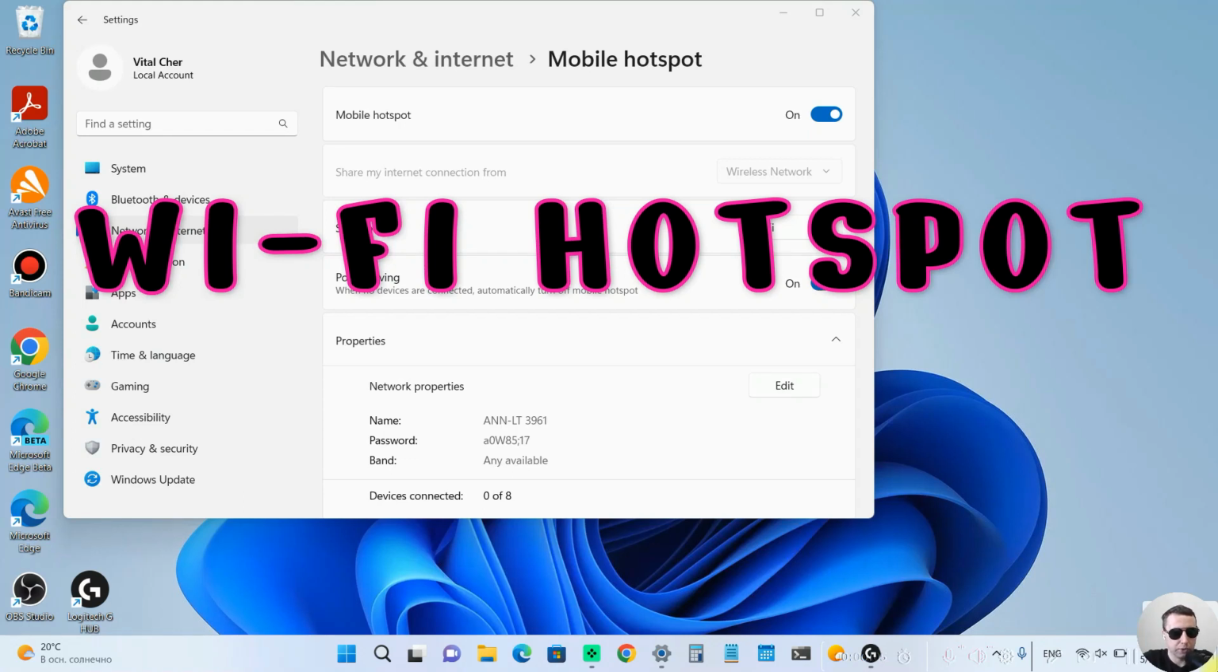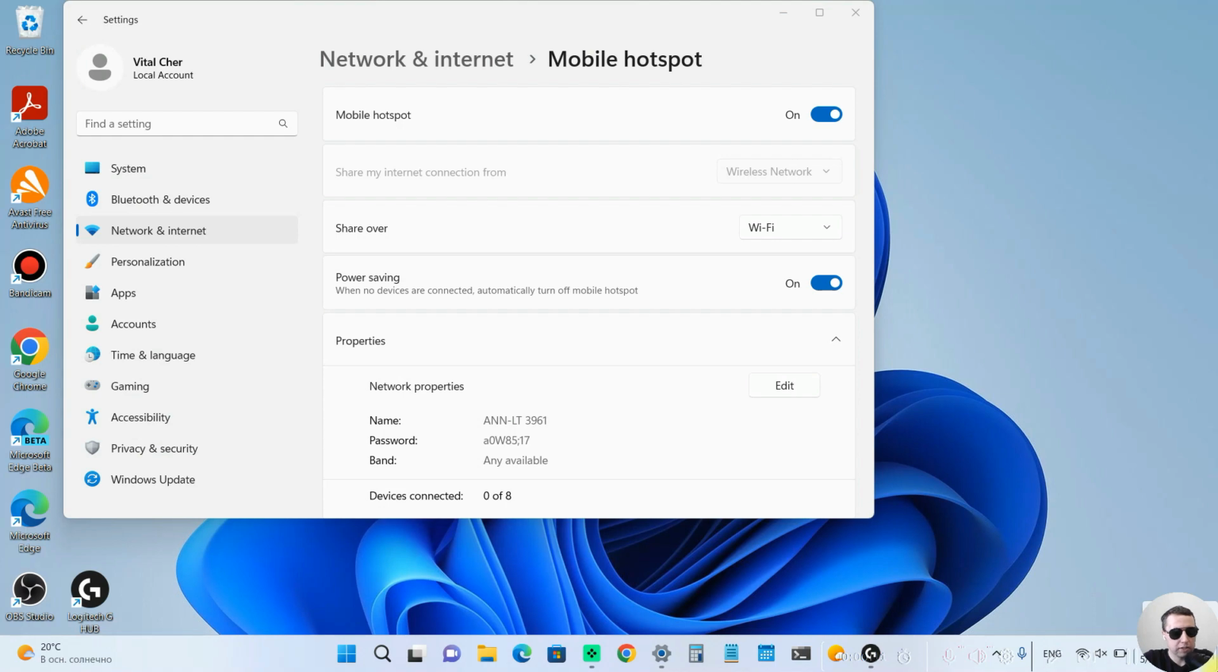Everyone, today I'm going to show you how to use your Windows device as a hotspot. It's pretty simple, let's get started.